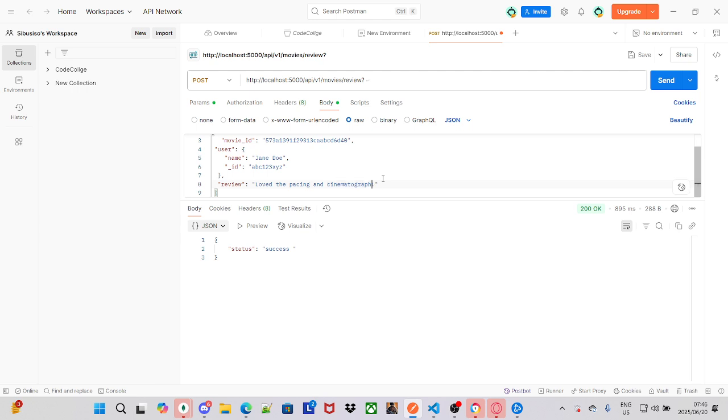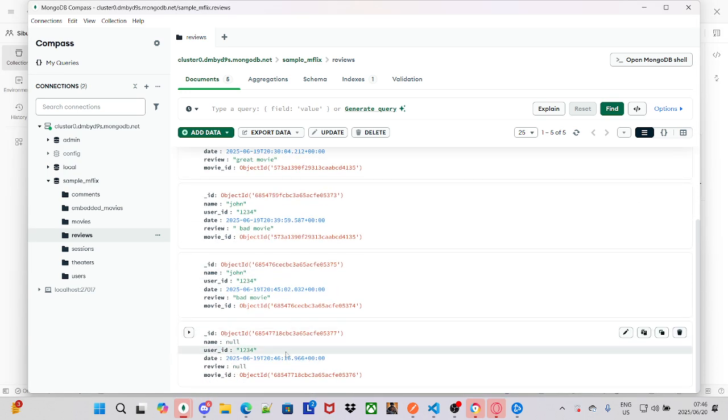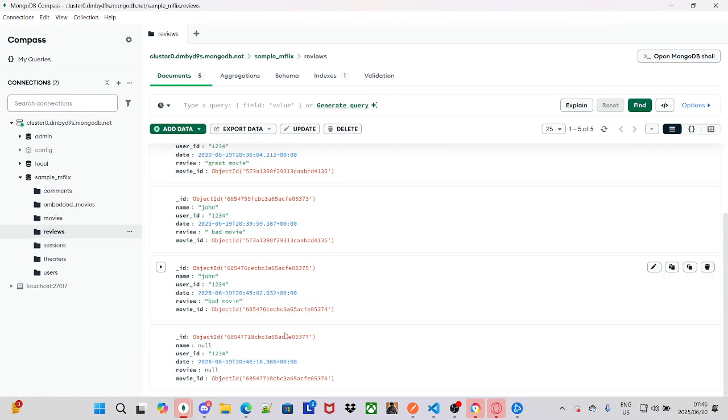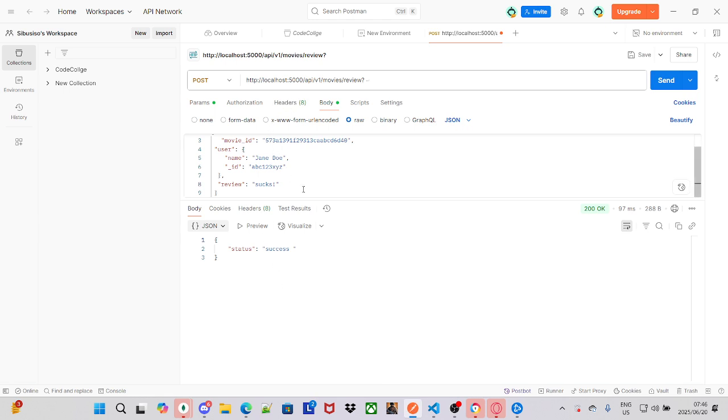I can also put in a bad review. I can say that and send. And in my movie cluster, not cluster, Compass, I will see, let me just refresh, I will see the reviews and all of that. And if I want to delete my review, what I just need to do is, how do they do it? Okay.